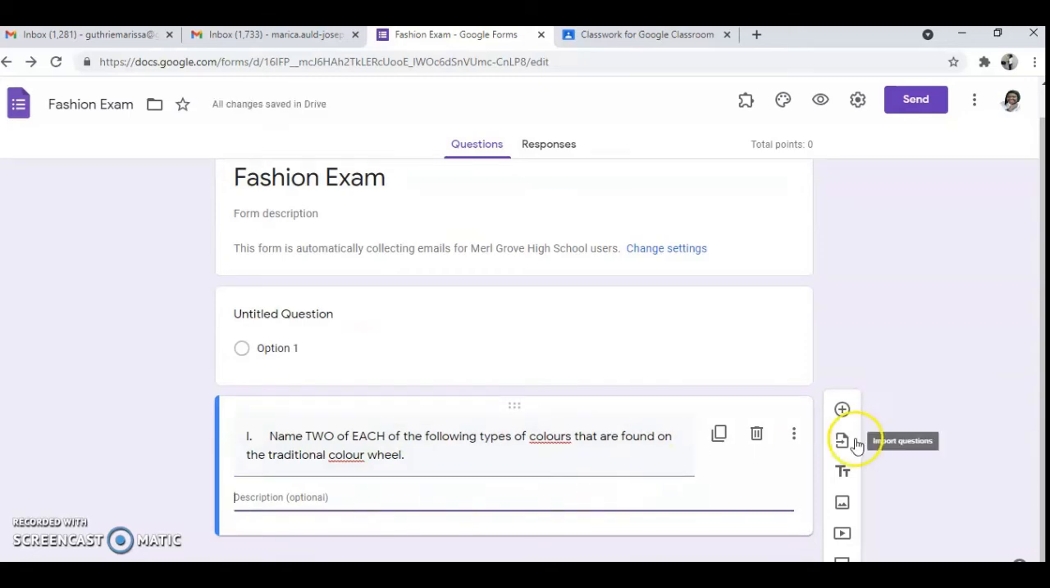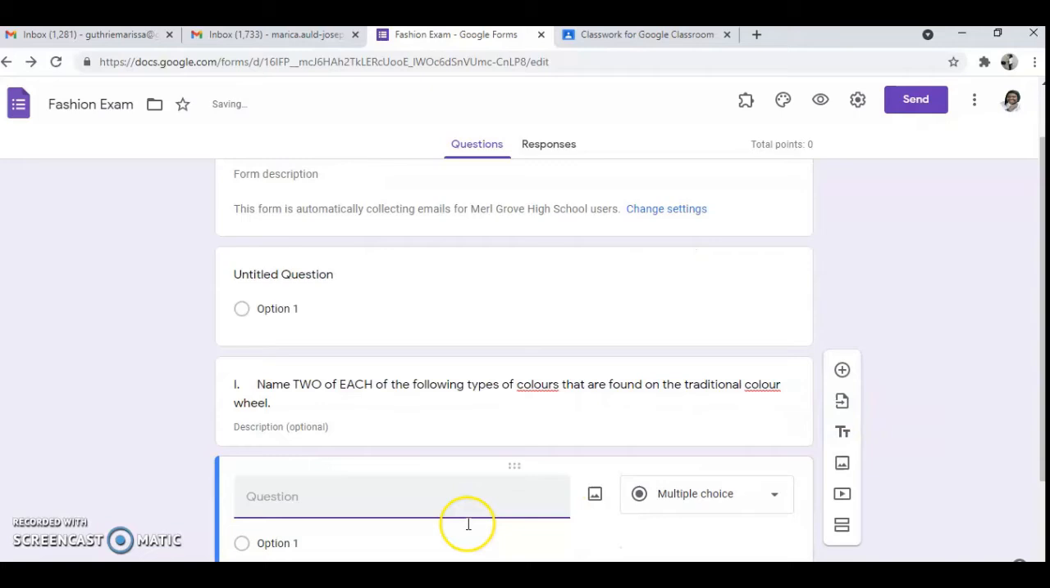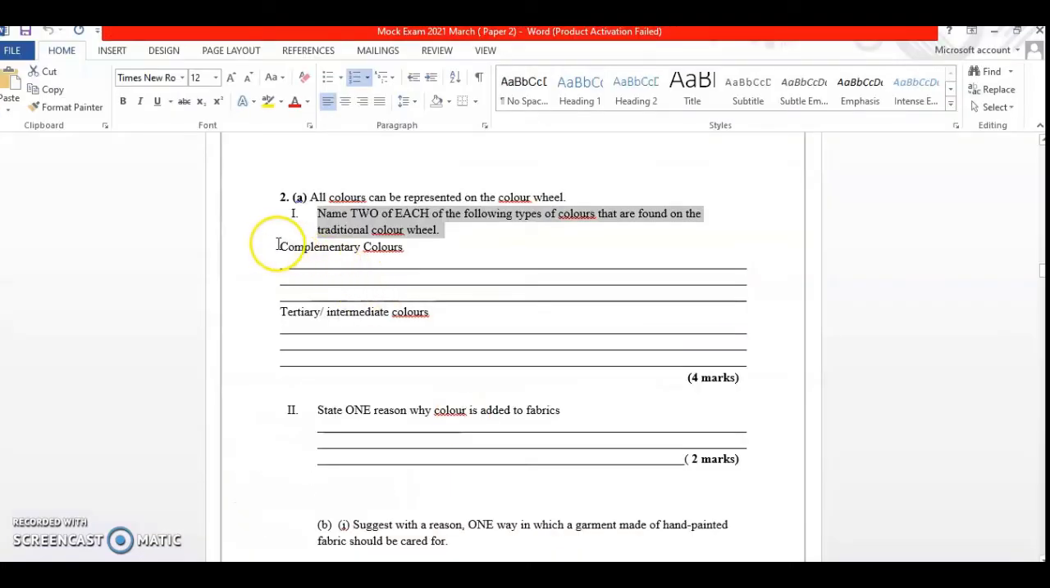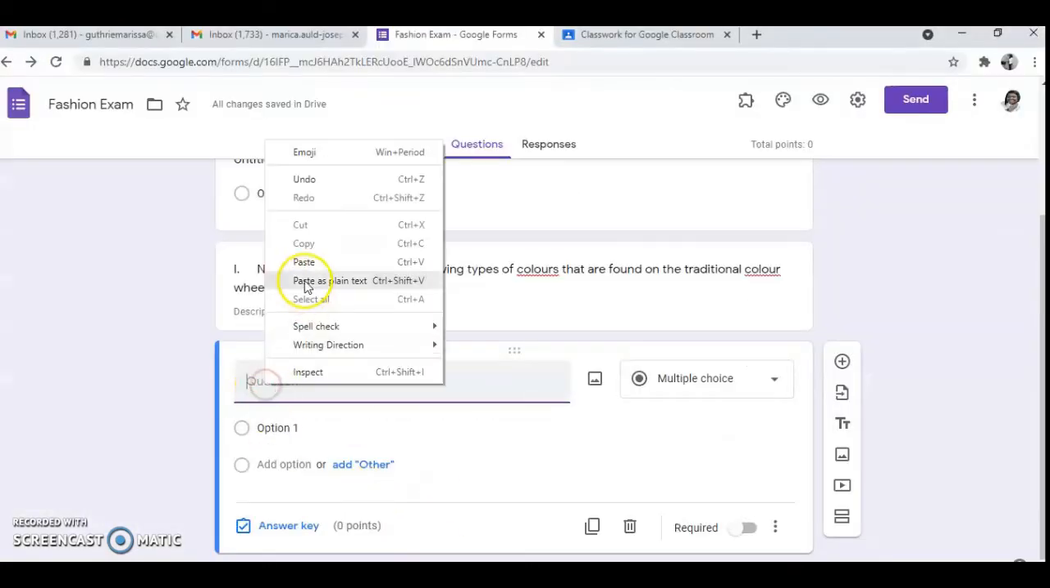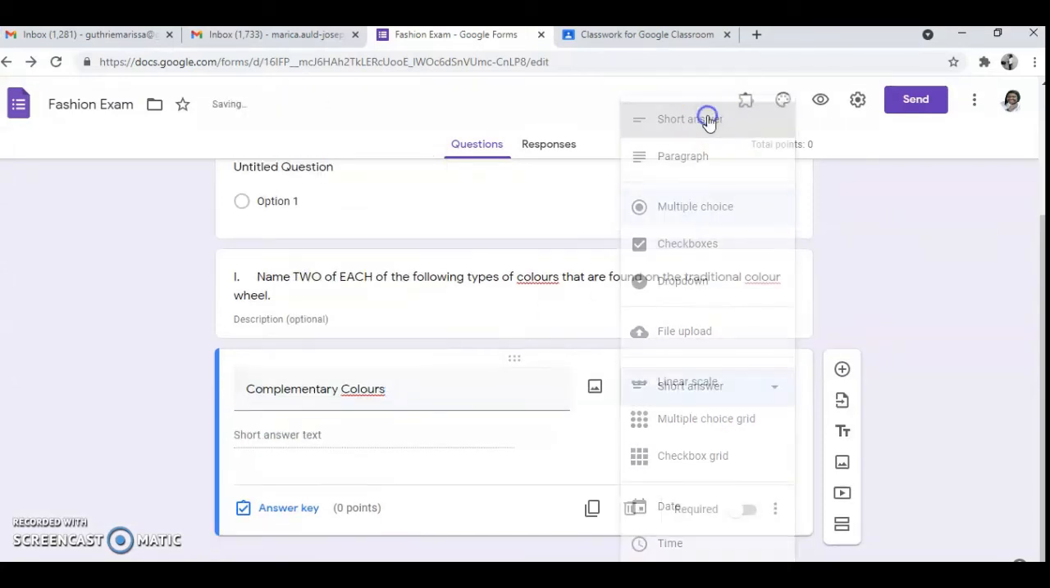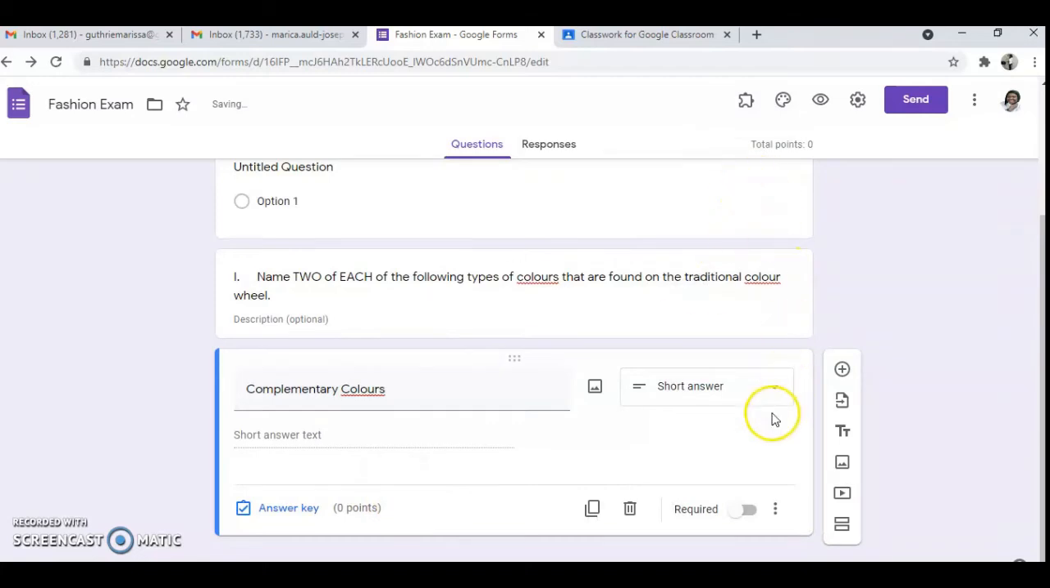So I want my students to write the response. So I'm going to add a page for them to write. So let's go back to the worksheet and see what I have. I want them to actually tell me what are complementary colors. So I'm just going to copy and paste that in that section. And then instead of doing multiple choice, I'm going to have either short answer for the response, or we can choose paragraph. It doesn't really matter. All right, so then you press record, then the students would write the answer below.